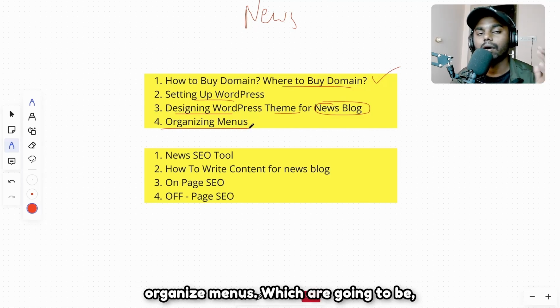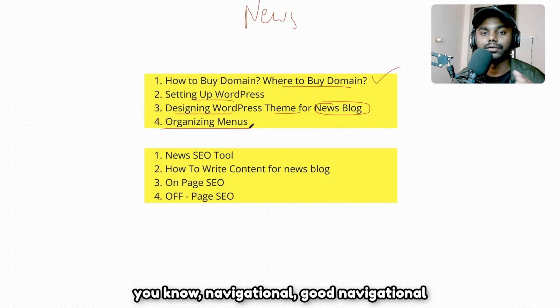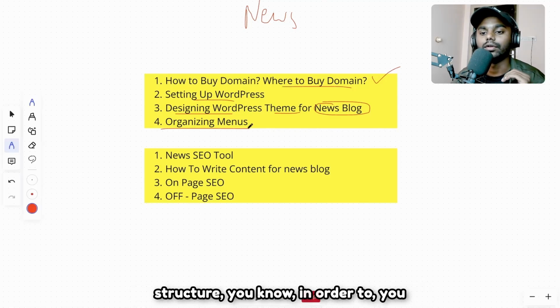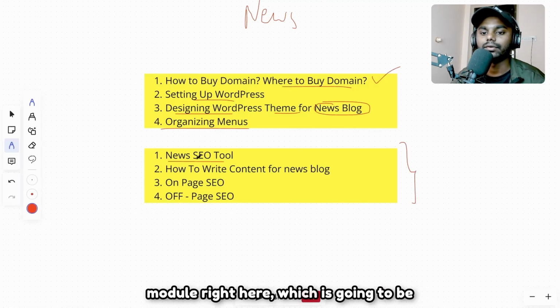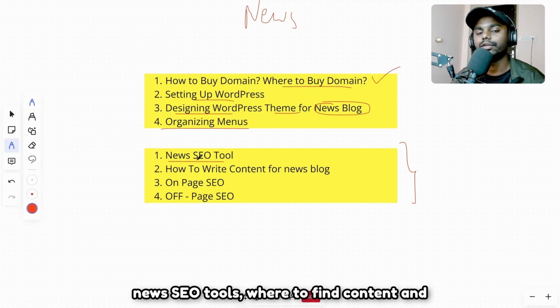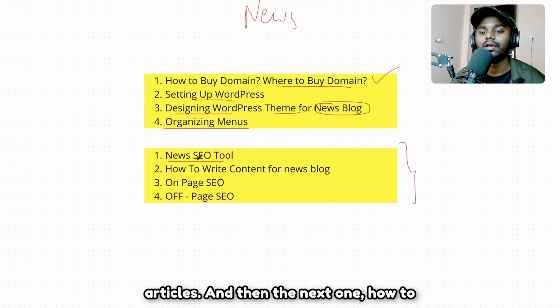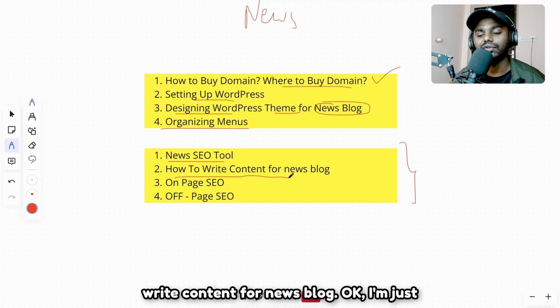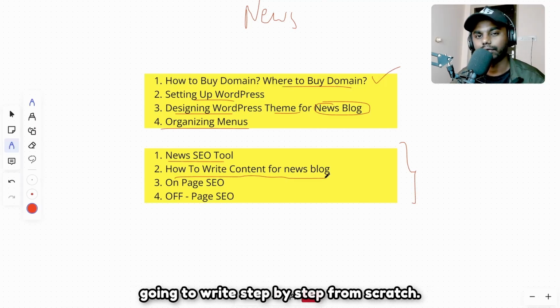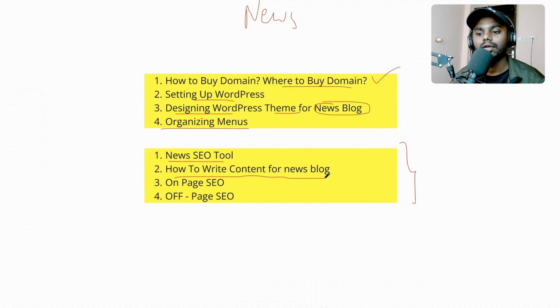Then we're going to organize menus with a good navigational structure, in order to follow Google guidelines. Then we'll discuss the second module, which is the news SEO tool, where to find content and how to write news articles. The next one is how to write content for a news blog. I'm just going to write step by step from scratch to complete a blog.